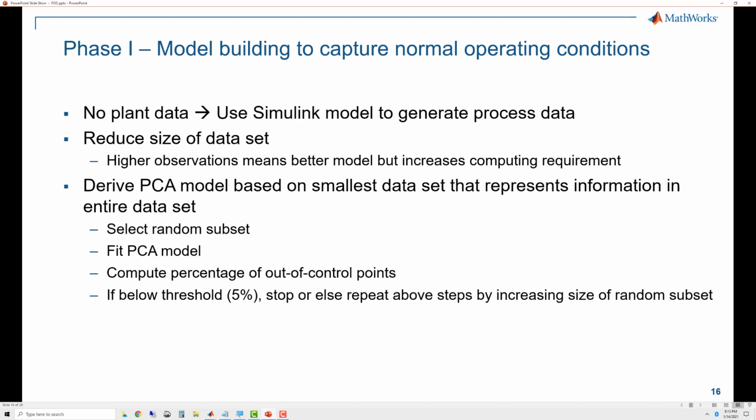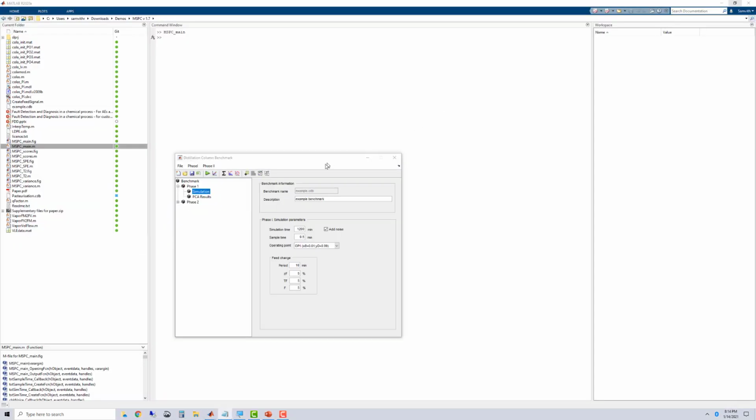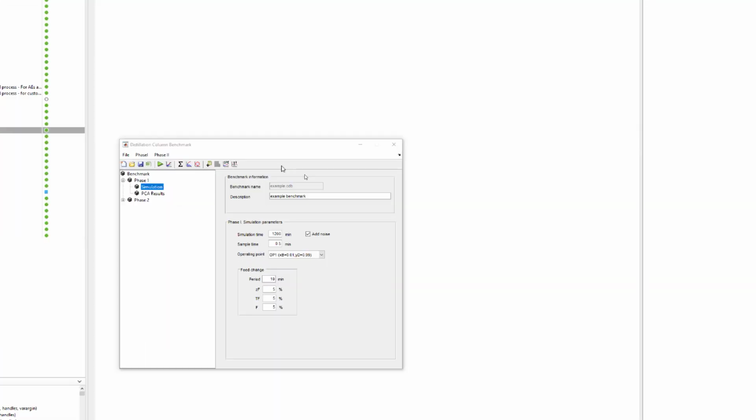The algorithm derives the PCA model based on the smallest dataset. The way it does that is by first selecting a random subset, fitting the PCA model through that, computing the percentage of out of control points, and then it compares it to the threshold. If it is below the threshold of 5%, then the dataset is selected. Otherwise, these steps are repeated. In this particular app, all these steps have been condensed into one particular button.